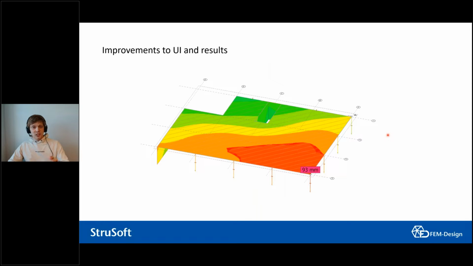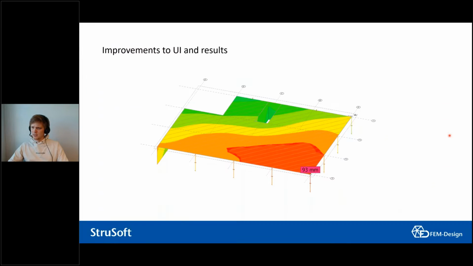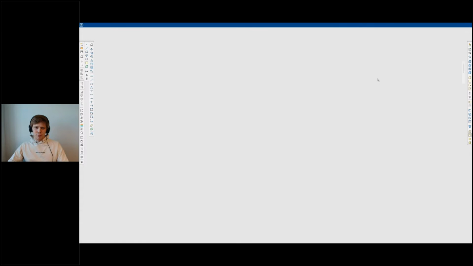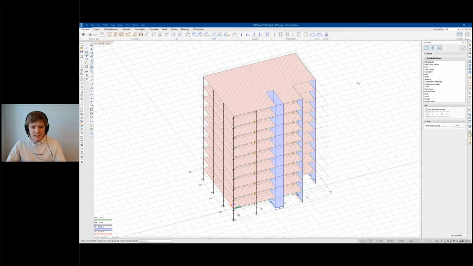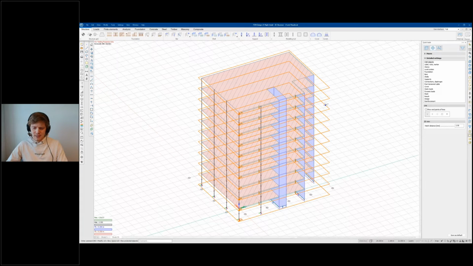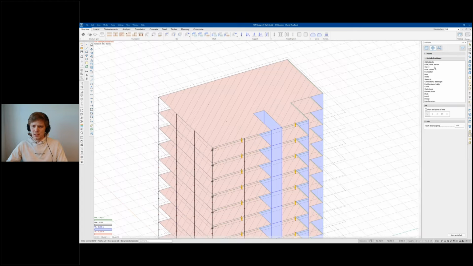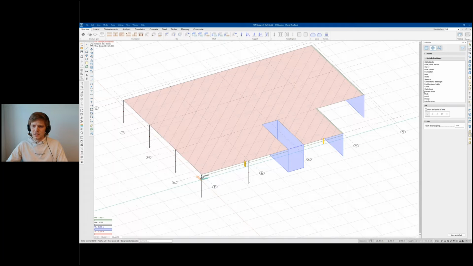So I'll start off with something directly live in FEM-Design, to go away from this PowerPoint, and that is the improvements to UI and results. I have this prepared FEM-Design model, and it has a lot of different features, but all in all a lot of nice features. First of all, and this is in the structure tab, I will go to the first story so it's easier to see.